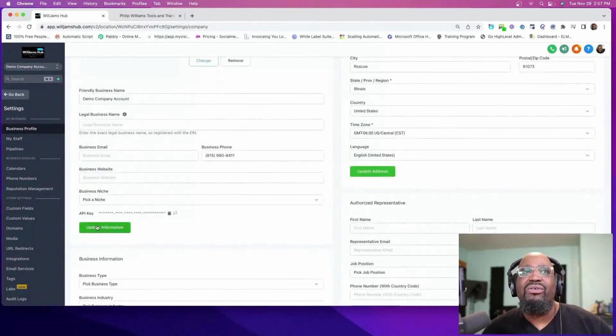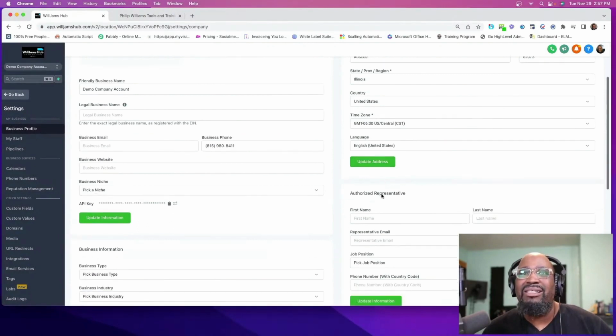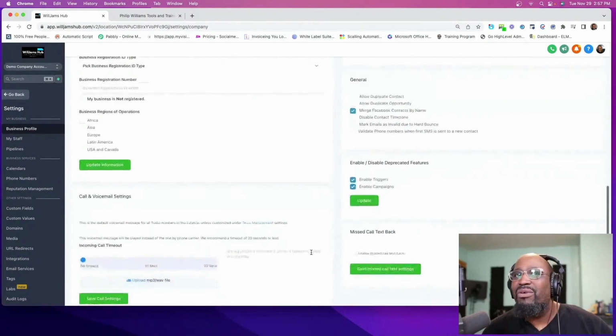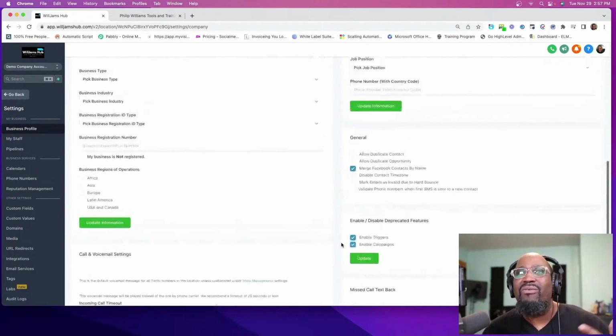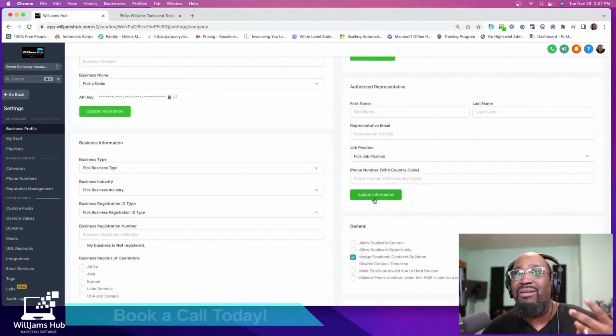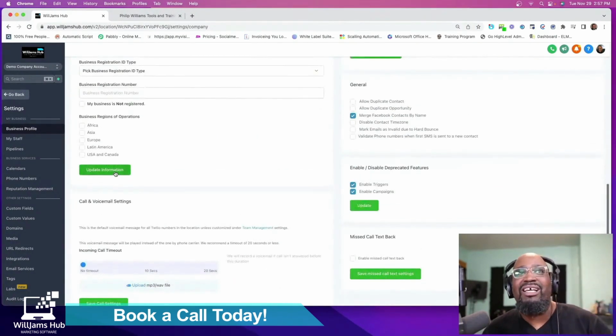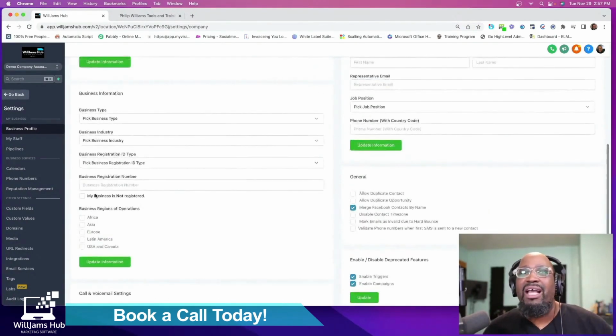Don't forget to update the information in each section. Hit this green button in each section when you update the information. People call me and say, hey, it's not working. It's not working. And I say, did you click the green button to update? Oh, I just did it in the one. Yeah, you got to make sure you update every section and click the green button.